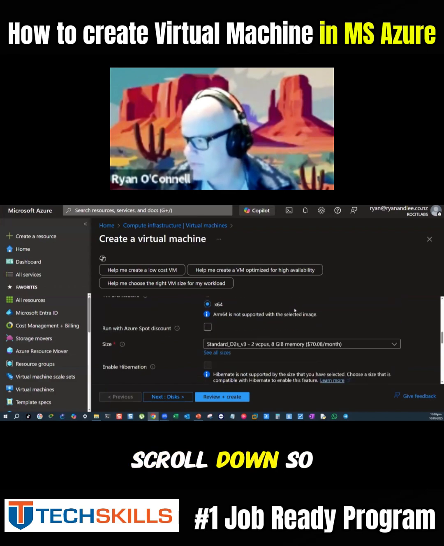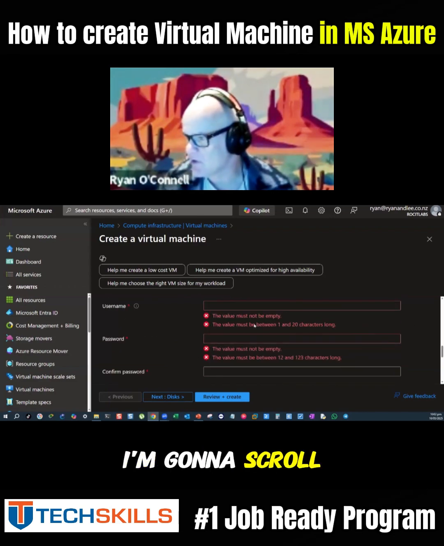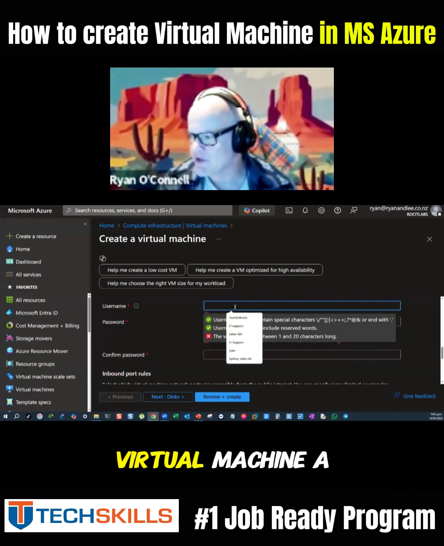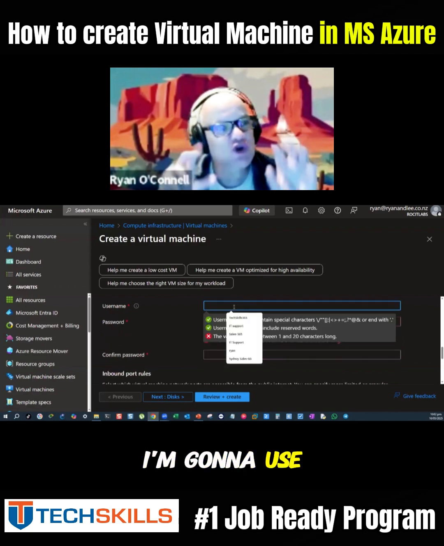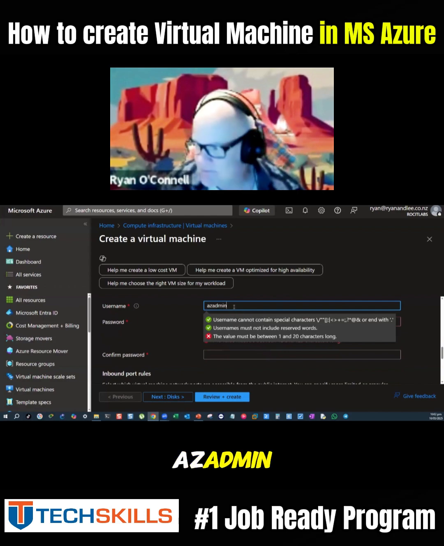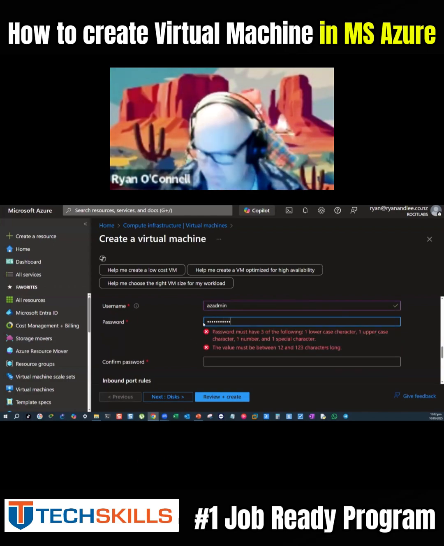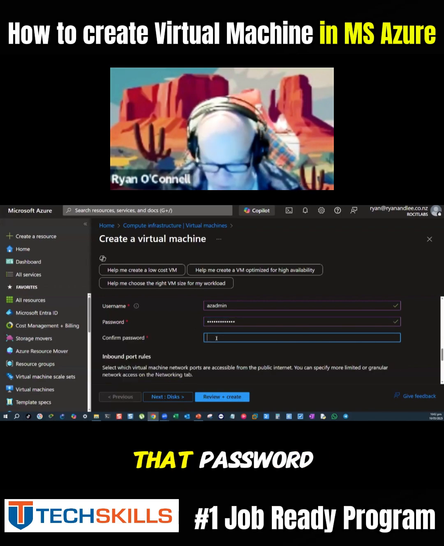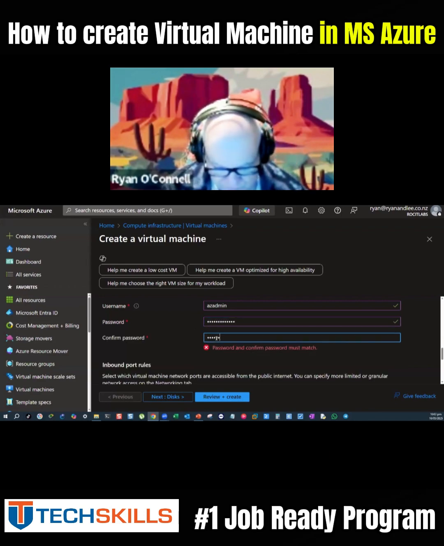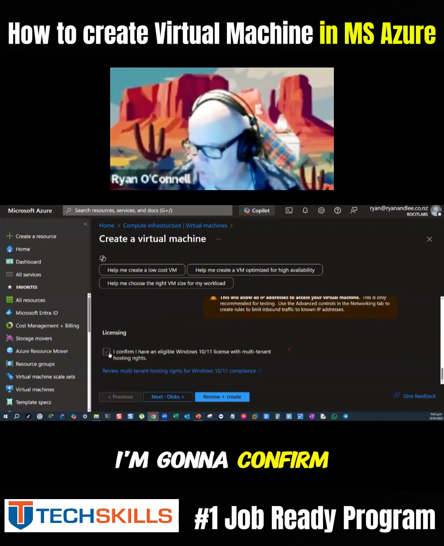Then I'm going to scroll down. So again, I'm going to make sure that I've got my virtual machine. I'm going to scroll down. Now I need to give my virtual machine a name. Now this is the name I'm going to use to log on to the virtual machine. So I'm going to call my user AZ admin. I'm going to give my user a password. I'm going to confirm that password. I'm going to scroll down. I'm going to confirm I have a license.